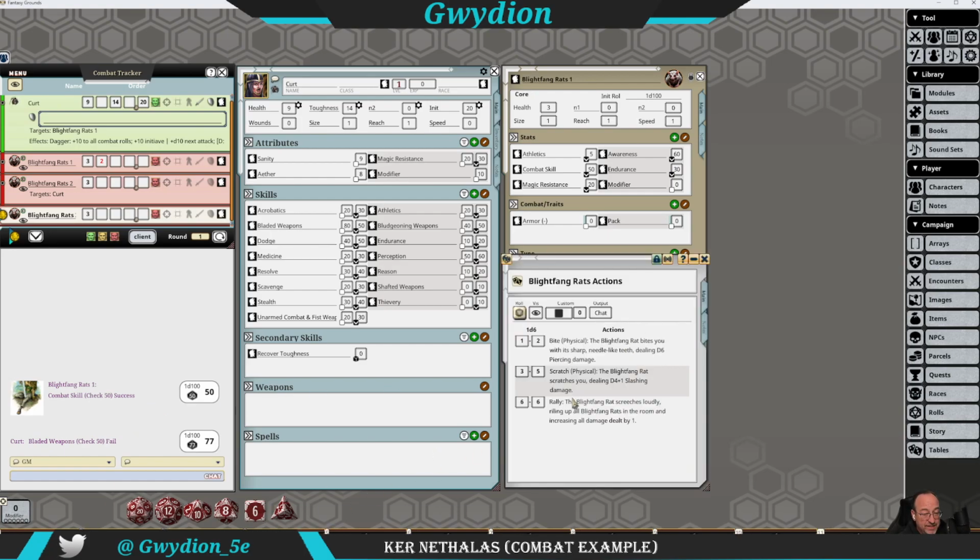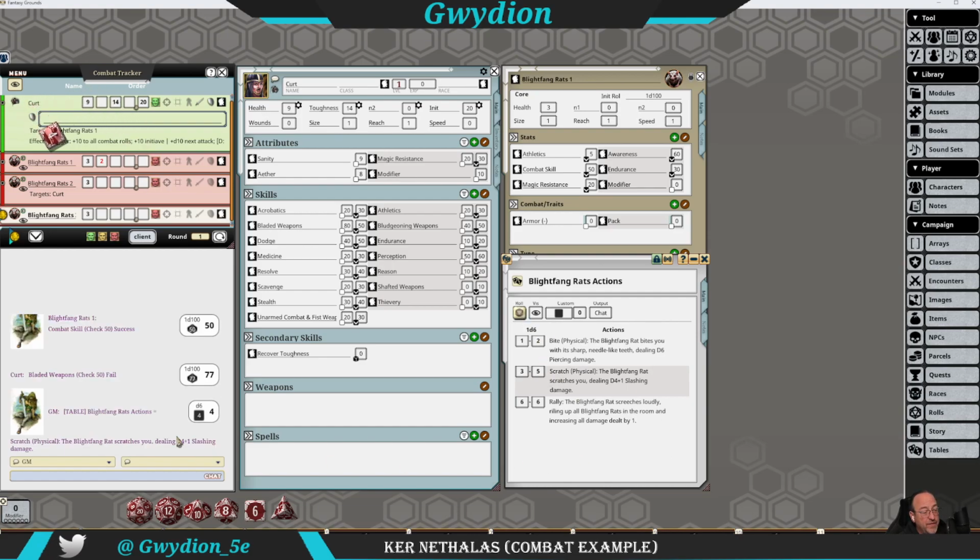So remember, he has different types of actions. So let's see what he's going to do first. So I'm rolling on that. He scratches. So he deals a D4 +1 slashing damage. So I hope I'm doing this right, but he rolled a critical hit. So I know he gets to double his damage die.